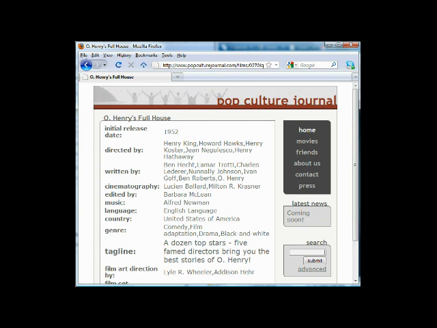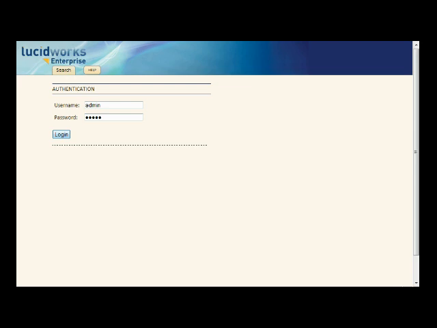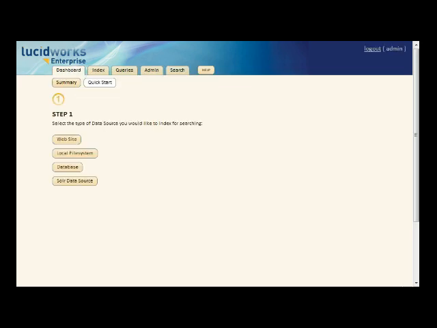Now, of course, ideally we'd be able to search on this data, and we do have a search box, but rather than building search from scratch, we're going to use LWE, which, as I said, is already installed. So first we'll log in, and that conveniently brings us to the quick start, where we're going to create a data source based on our website. That means that we want Lucidworks to start at one page and index every page that's linked from it.